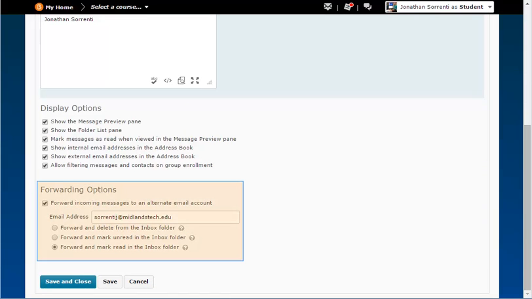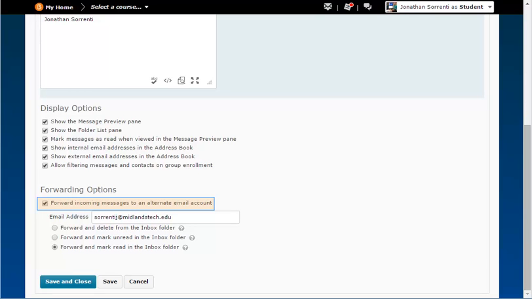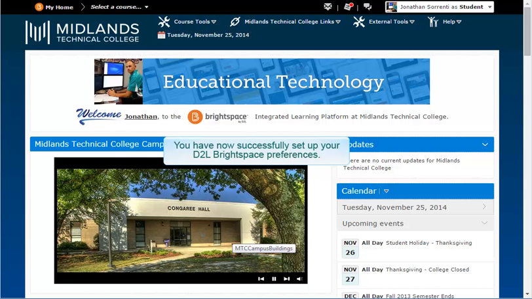The forwarding option allows you to forward all of your D2L Brightspace email to another account. Click the Forward Incoming Messages checkbox and type in the address for your forwarded email. Choose if you want the forwarded email deleted from your inbox. Remember that D2L Brightspace email has a size limit. When you are finished making changes, click Save and Close. You have now successfully set up your D2L Brightspace preferences.